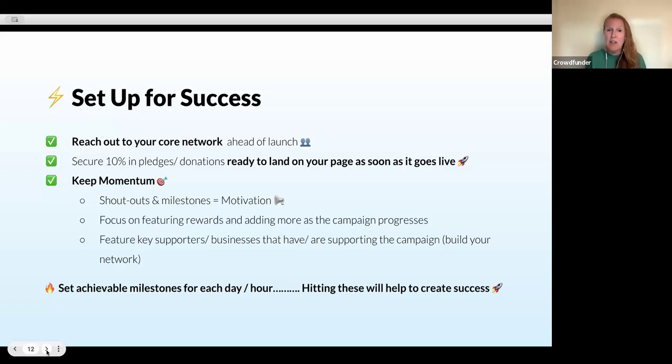Focus on featuring those rewards and adding more as the campaign progresses. So you can always add rewards onto your page. It can be a great thing to do to drop a new reward each day and then feature it at the top of your promotion, shout out the local business, get them to shout out your campaign as well. So it's mutually beneficial marketing and promotion. That's how you're going to reach those wider audiences.